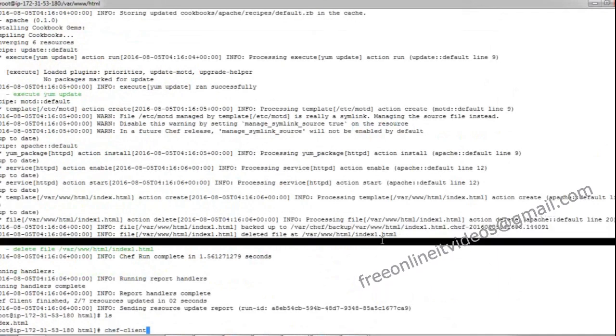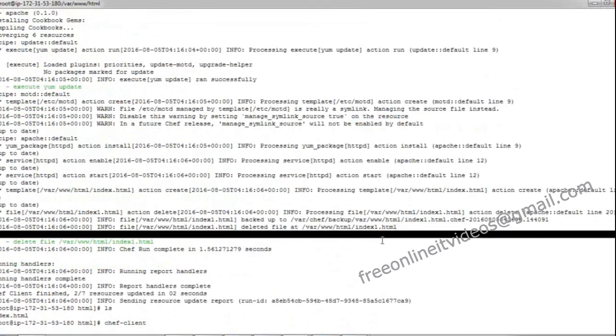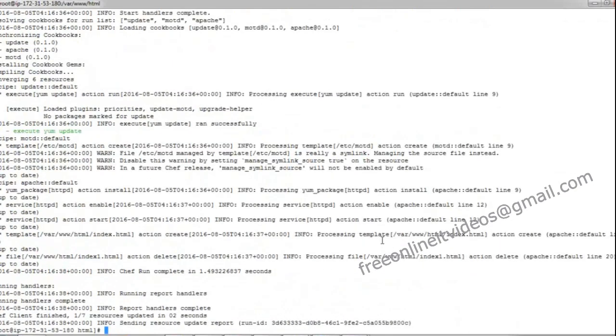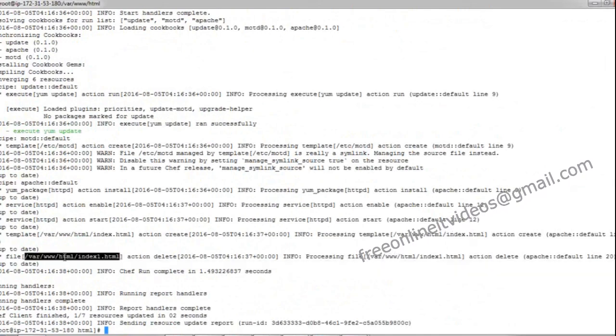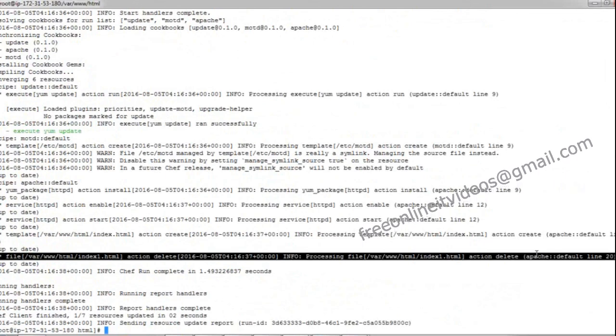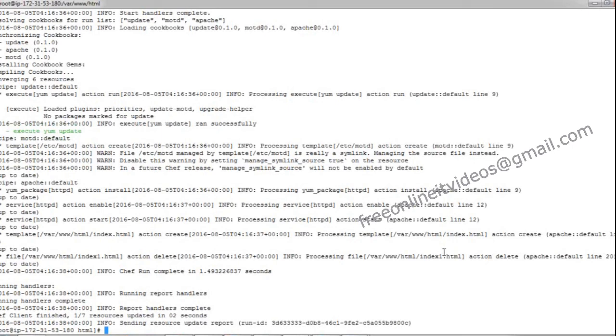Okay. So now this time there is no file, but we asked it to delete it. Still, it will not throw any error. It says action delete, line 20 up to date. Up to date means it is not present. The file is already not present in that location. It will not throw any error saying that it is not present. Nothing like that is seen.